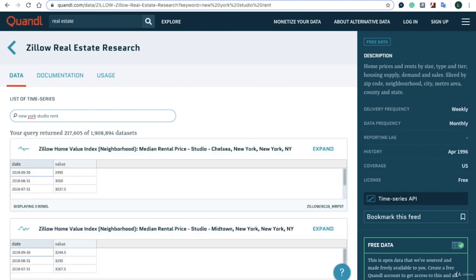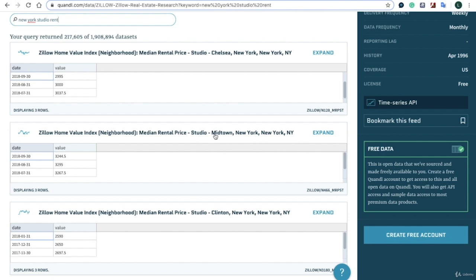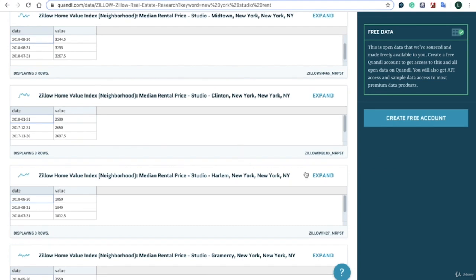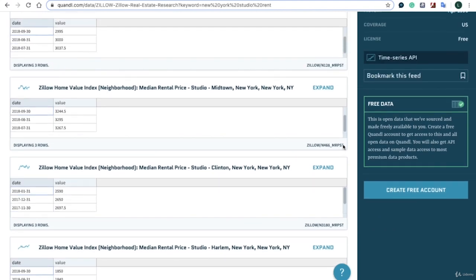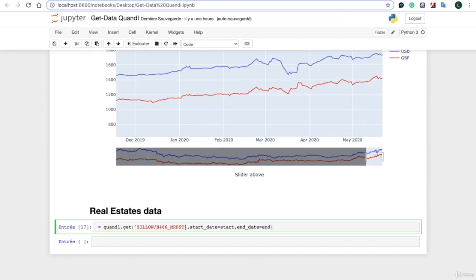Here what we are going to do is compare rental prices in different boroughs in New York. For instance, we're going to type New York studio rent. We can, for instance, compare prices in Midtown Manhattan and Harlem. Okay, what we will need is the Quandl code. I'm going to copy and we will paste it here. We are going to call this variable Midtown.